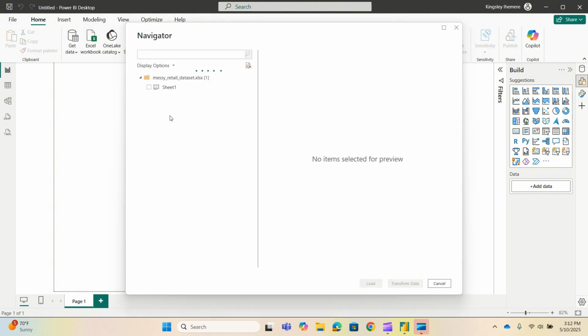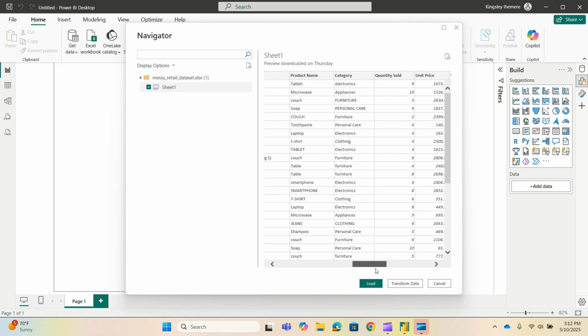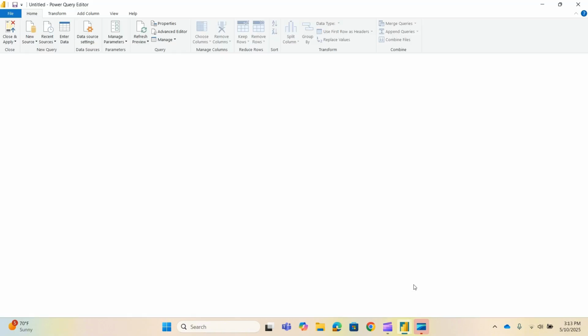You know how it is, Excel works with the concept of sheets. So our data is in Sheet1. Hence, we are going to open Sheet1 to access the data. And this is the preview of the data. Now let's go into Transform because that's what we want to do, clean and prepare our data for analysis. I'll click on Transform and it will lead me to the query editor.